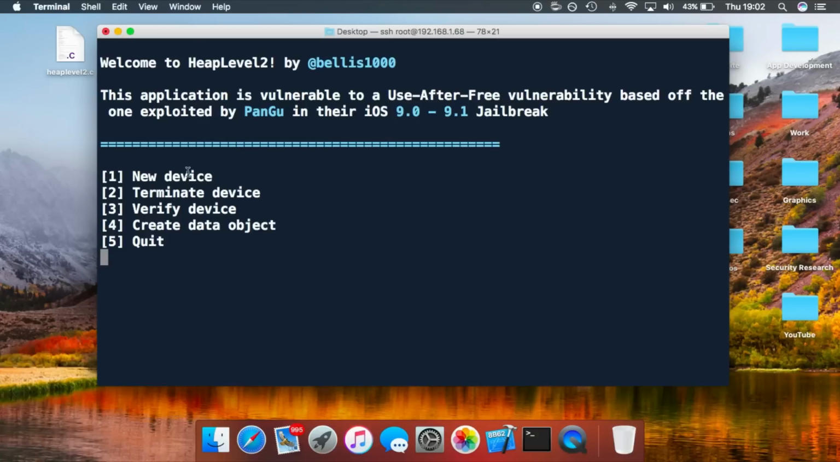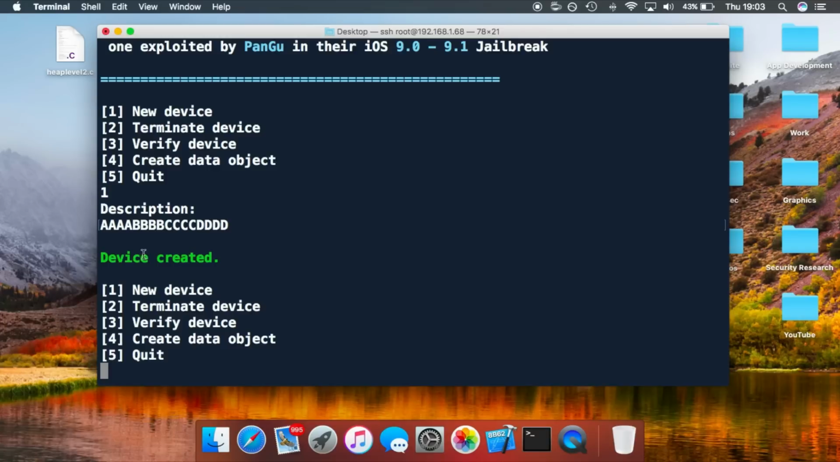So we have 5 options. We have new device, terminate device, verify device, create data object, and then just quit. So this will exit the application. So let's quickly understand how this works. If we type option number 1, you see we get this new device option. And a device in this sense is basically just a theoretical device. It doesn't really mean anything. It's just something that can store data, and it also stores a couple of pointers. So description is basically the data it will store. So you can put some A's or B's, just some characters that will allow you to distinguish them from other characters when we look at them from a hex view. And you can see that we get a little message, device created, in green, and then we get returned back to the menu.